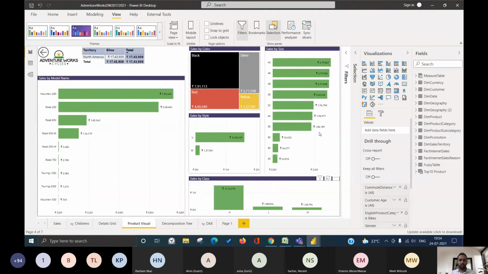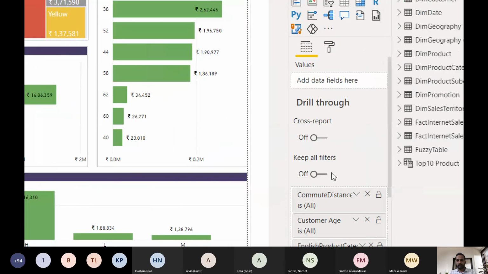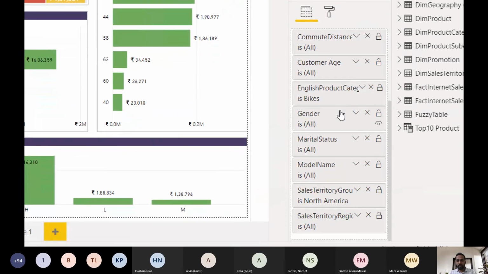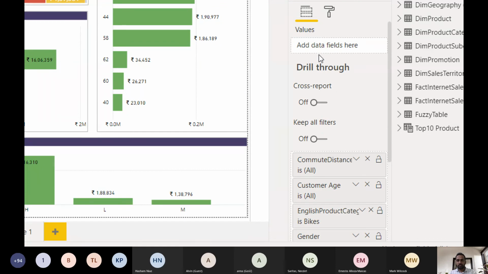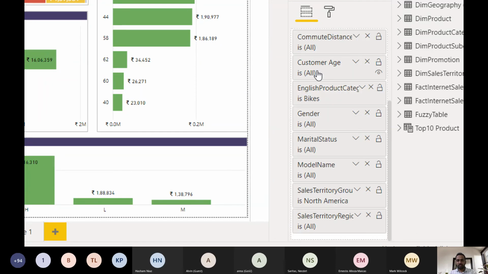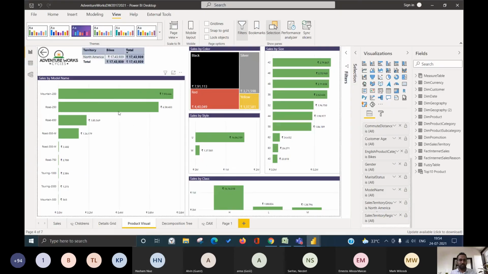This is going to apply all the selections, whatever you did on the first page, and apply them here. If you look at the visualization pane, these are the things which are selected here, bikes and North America, but the data is already filtered to whatever selection we made.